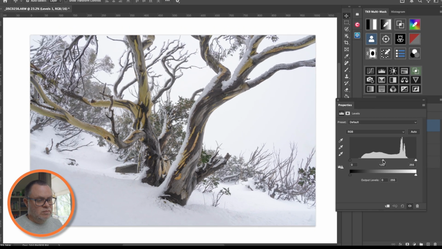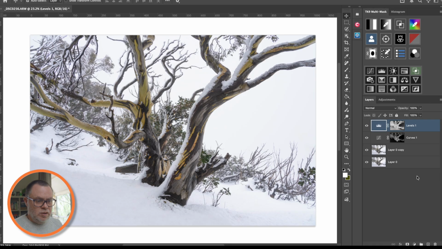So I might just bring the mid-tones down a bit, raise my white point a bit, and then the blacks. So see that? It's just adding a bit more oomph, a bit more punch, bringing it out a bit more. All right, so what might I do now? So I might just play with that color a little bit more.